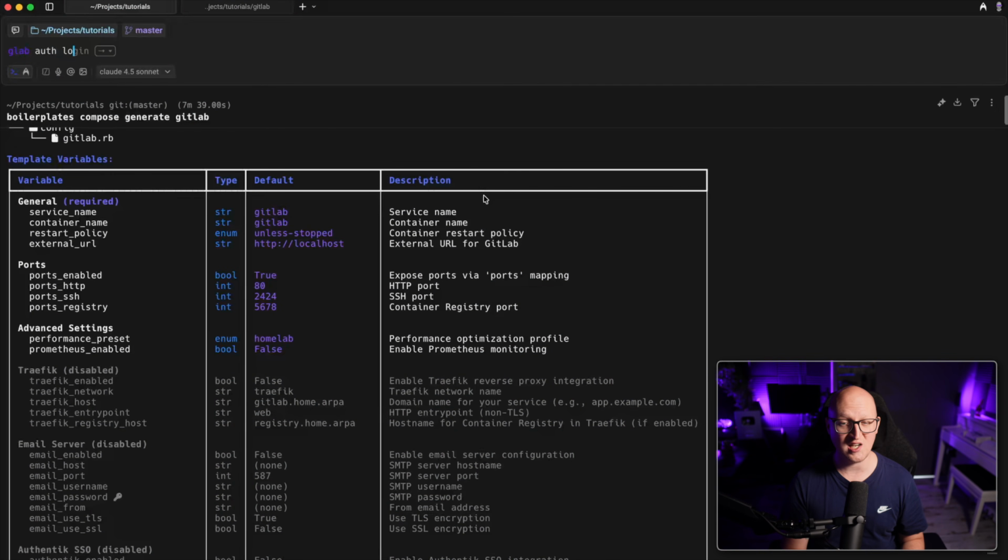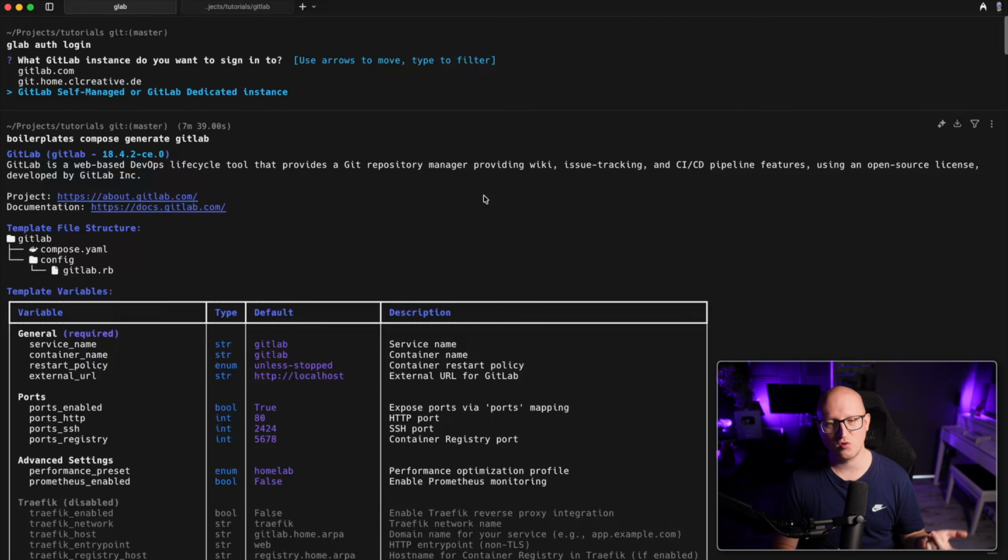So just type in glab auth login. Just go to GitLab self-managed, and it will guide you through some of the settings. You just need to add the URL. And if you want to clone repositories using SSH, I would always recommend you to use SSH for Git cloning, because then you can add your SSH key and then create a personal access token for API requests.